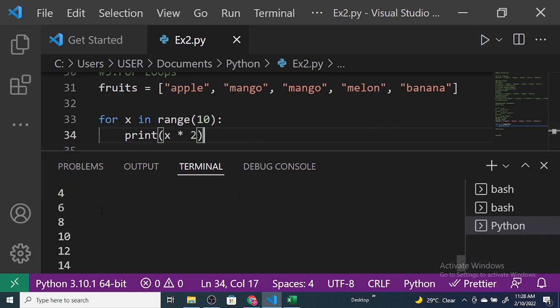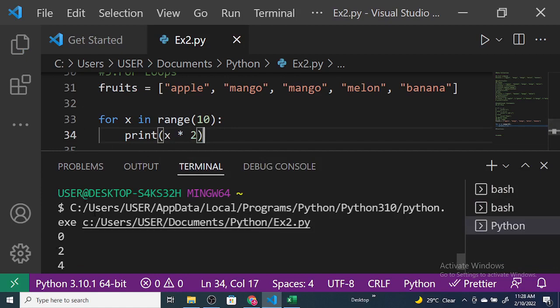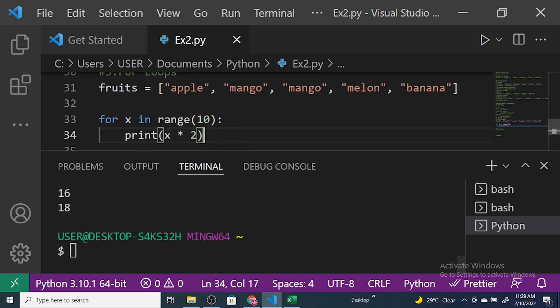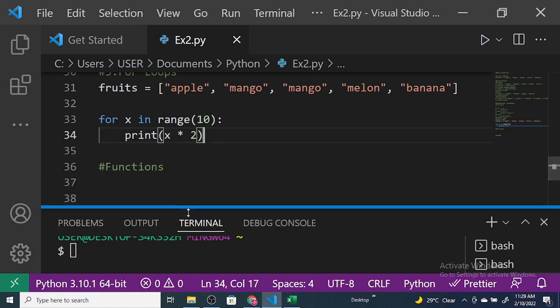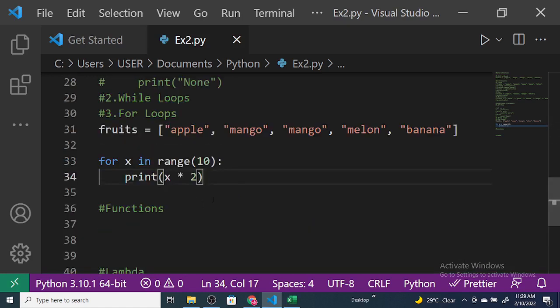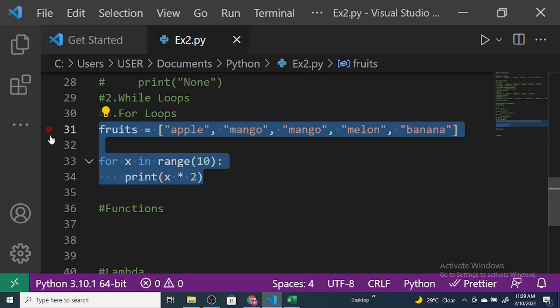Okay, so you can see that it starts with x being 0 multiplied by 2, it's 0. Then x being 1, multiplied by 2, is 2, then x being 2 multiplied by 2, so it keeps doing that till it has exhausted the range. Okay, so that is a basic for loop.